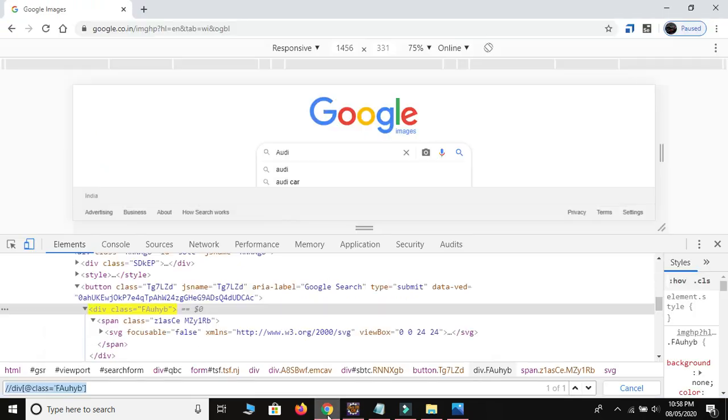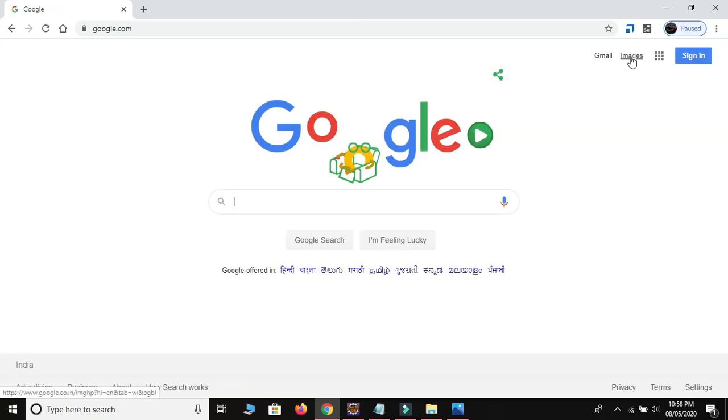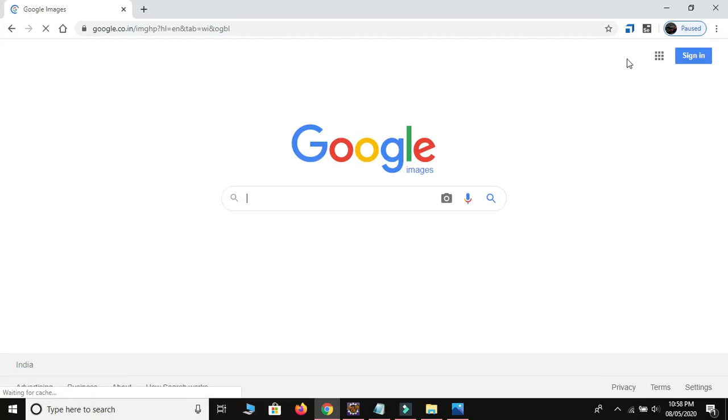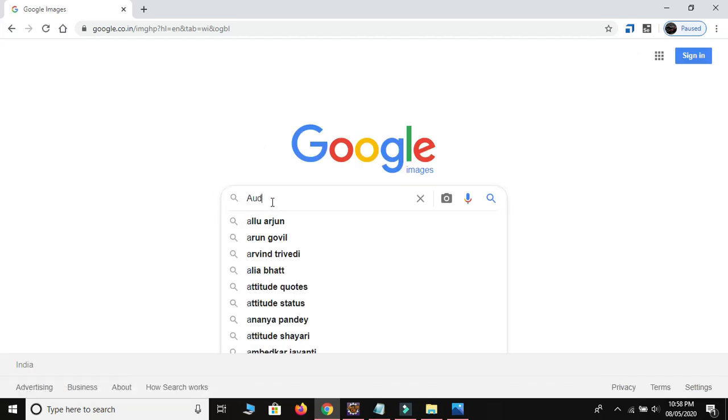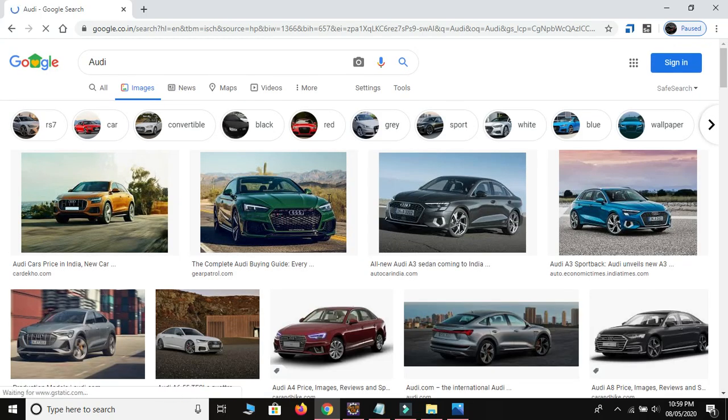If we focus on practical, most of the time what we do, we open Google again. After clicking on images, we enter Audi, but most of the time we never click on the search button. What we do, after entering our keyword, is hit our enter key. We never click on the search button, we only hit the enter key. So we are going to hit the enter key.